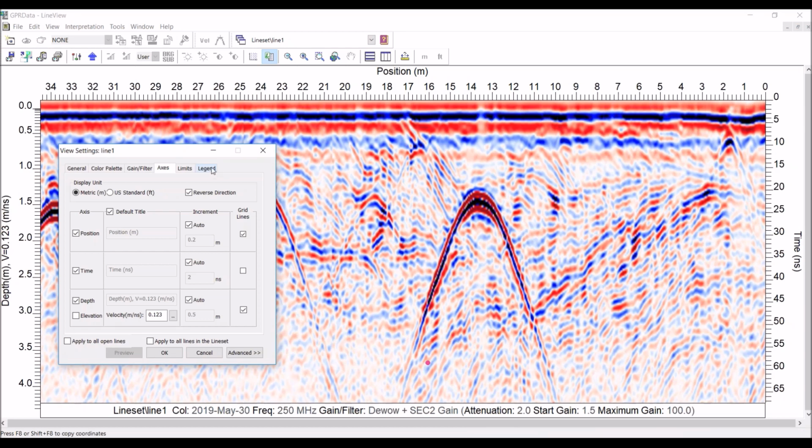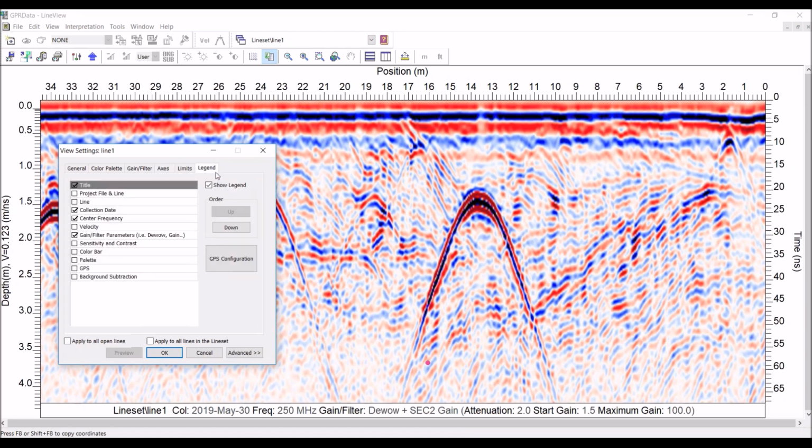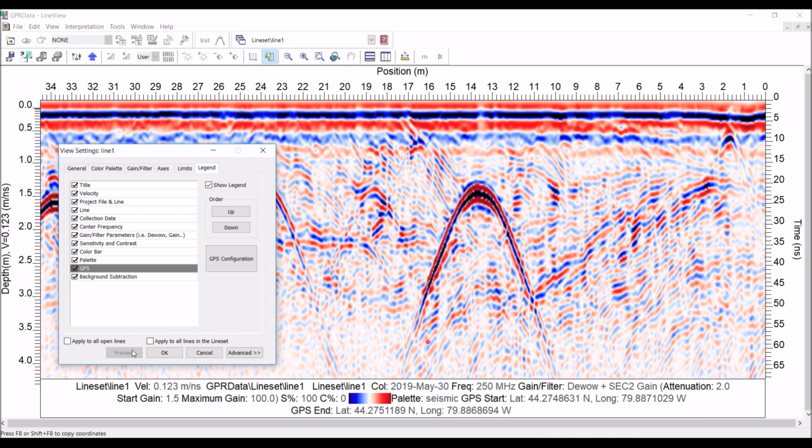All right, the last tab I want to talk about here is the legend, which, again, remember, is the text that appears down below the section. So this tab allows us to change the information that appears in the legend. So I can click on things, I can change the order, I can move one up, move it down. So let me turn all the possible settings on and then apply that or preview that so you'll see what appears. This is all the information that can appear in a legend if you'd like it to. So you can control what information appears and what order it appears in.